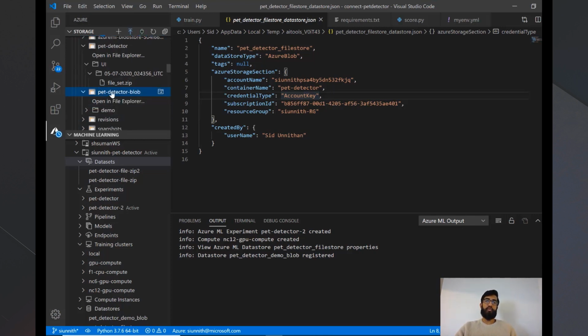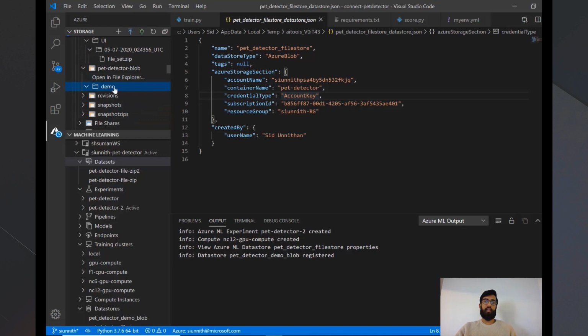Great, so the Azure Storage extension did refresh properly, and you'll see that I have this demo folder. And then within this demo folder, I'll have the other subfolder, and then finally the requirements file.